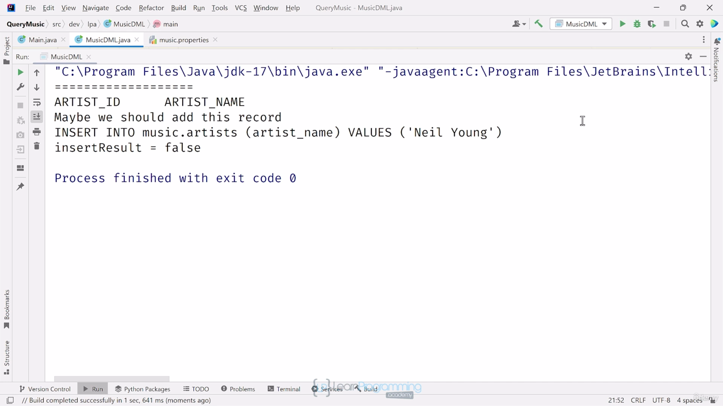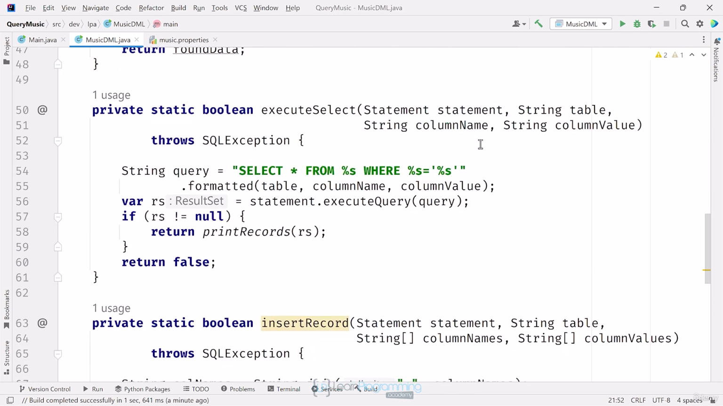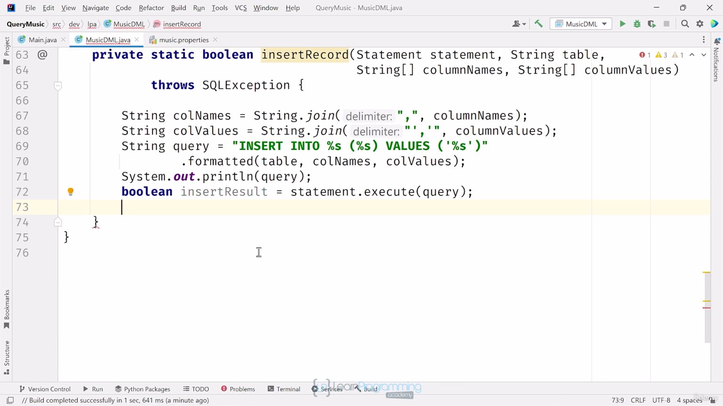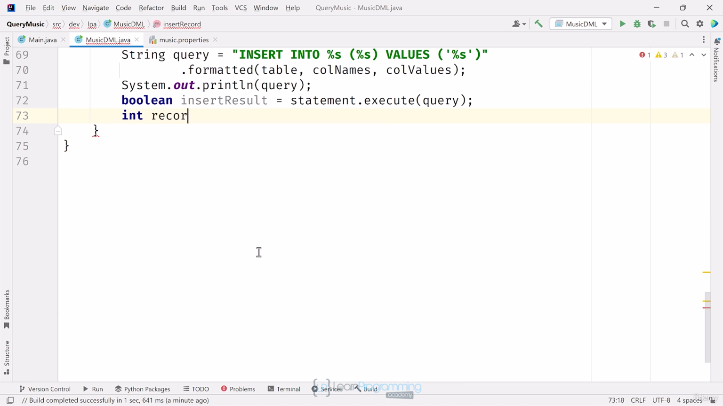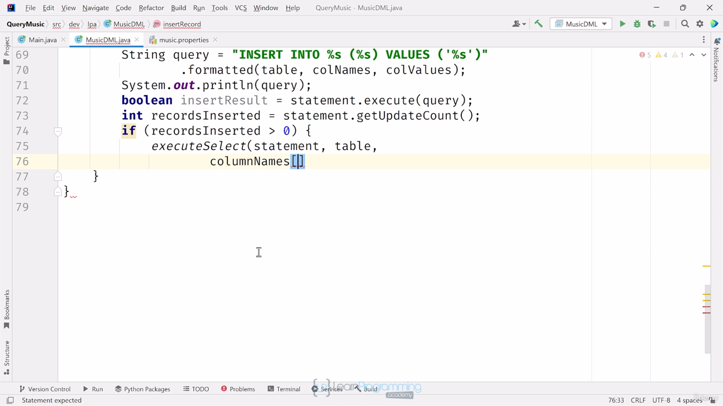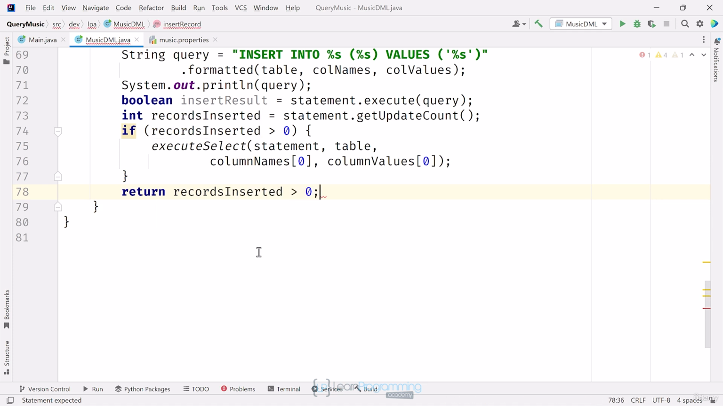So why did we get false back? As it turns out, we'll only get true back if we're running a select query, so again, you can't use this Boolean value to confirm whether the record was added. I'll remove that code from the insert record method. Instead, I'll check the getUpdate count on the statement. I'll pass that value to a records inserted variable. If that's greater than 0, then that means a record was inserted in this case. For good measure, I'll call execute select, passing the first column name and value to select the data. I'll return true if the number of records inserted is greater than 0.